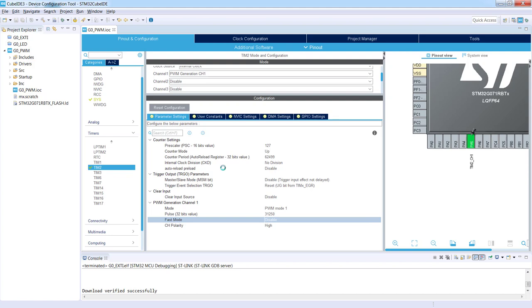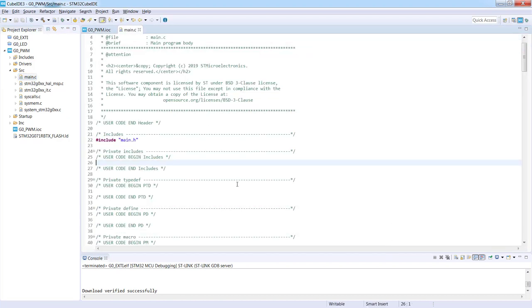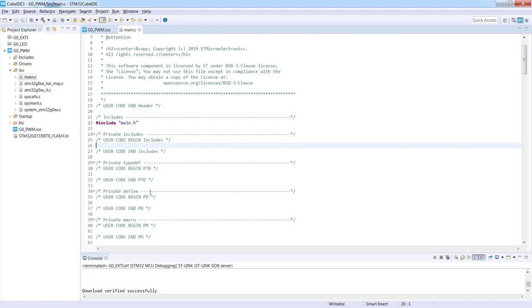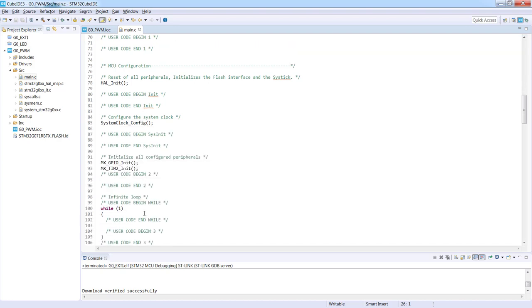Now we see that something is happening. Okay, let's go to the sources. So I'm going to the sources, main.c. And again, I can see a lot of user code begin, user code end sections, which are dedicated to my code to be protected against removal during the code regeneration. And what I need to do right now is to start the timer, because my generated application is only the configuration done by me, and I need to start the timer. We need to start the timer only once before the while one loop has been called. So I'm using for this purpose the user code begin 2 section.